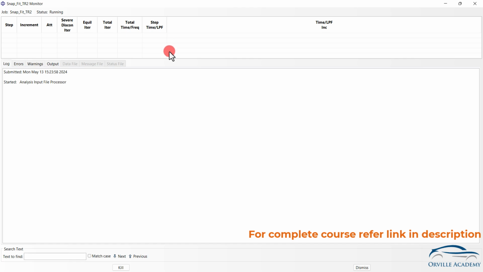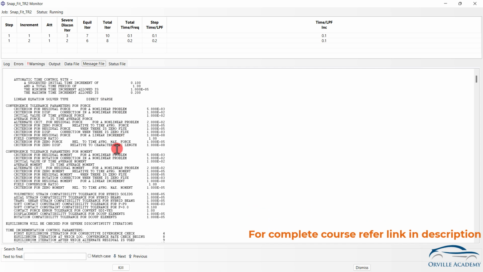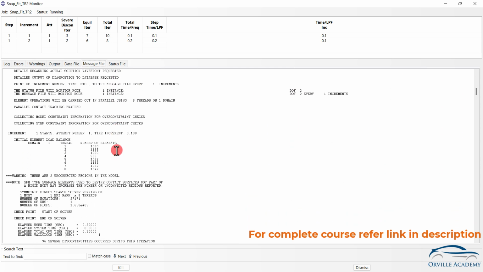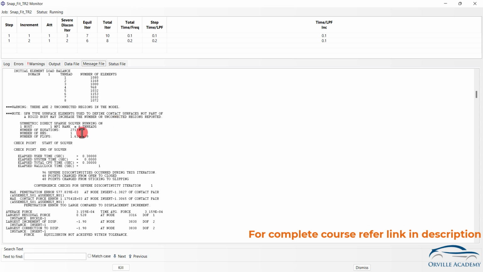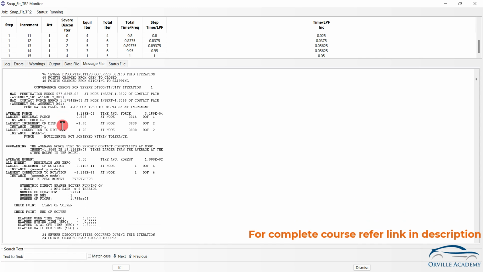We can simply go for the monitor. Now currently it has started to process our input file. It has completed, that means that file has been generated. Once it starts Abaqus Standard, the message file will automatically get generated. Now let us go with the message file. Let us scroll downward and make sure whether the numerical singularity is coming or not. You can note, here we are getting the warning of two unconnected regions in the model. And of course that is going to be the case because the insert and the buckle are not connected through any physical means. But you will note here we are not getting any numerical singularity this time.